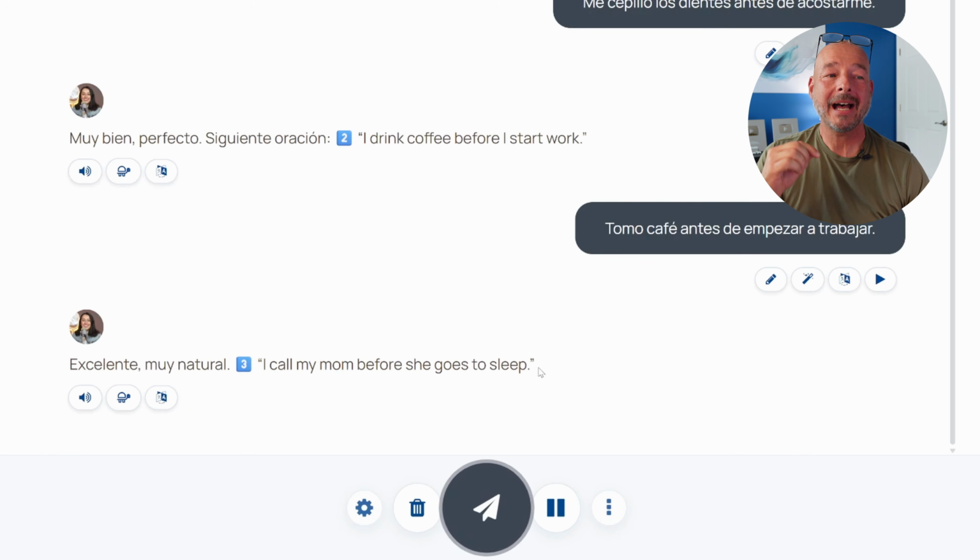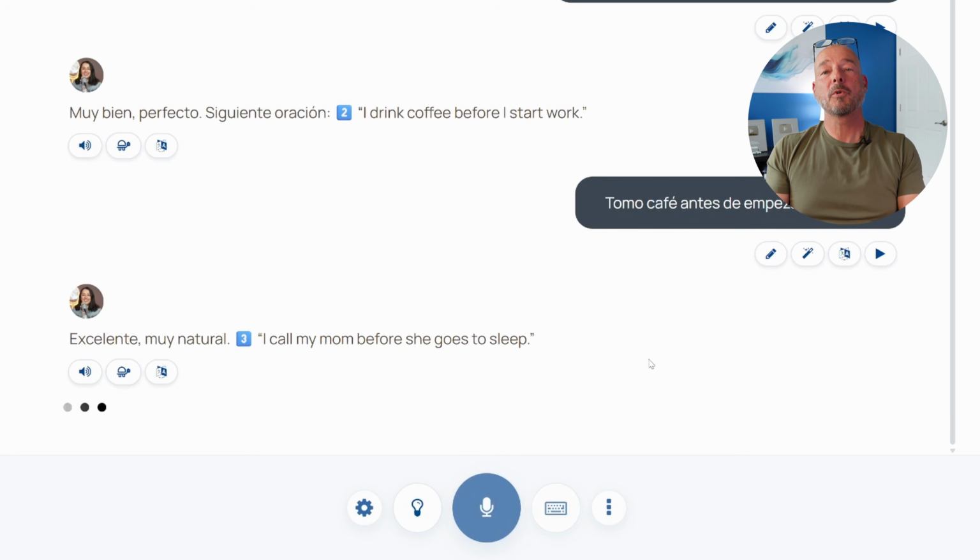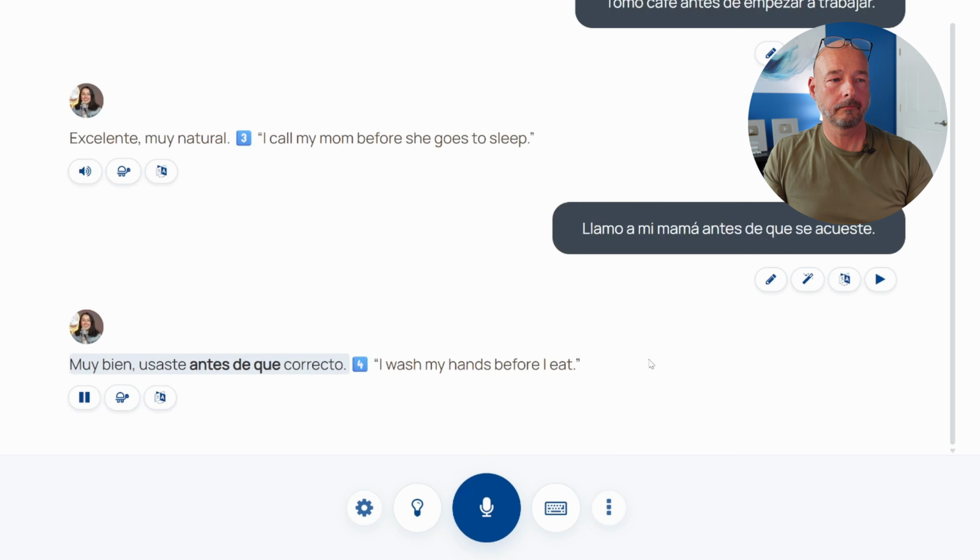Llamo a mi mamá antes de que se acueste. Drum roll, please. Muy bien. Usaste antes de que correcto. 4. I wash my hands before I eat. I think you get the point, right? This is how this works. This is a tremendous asset.